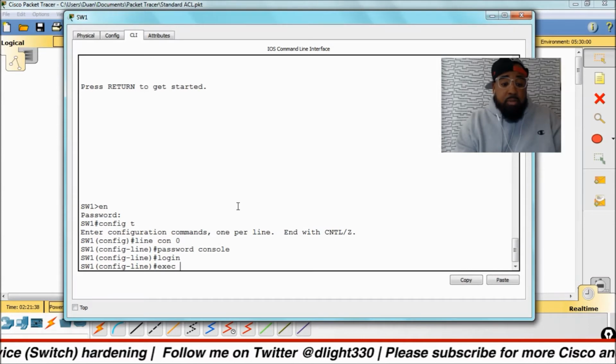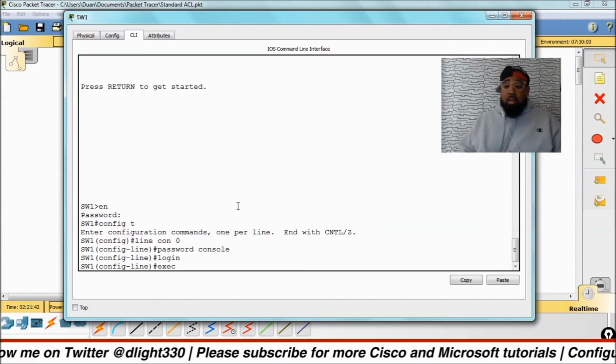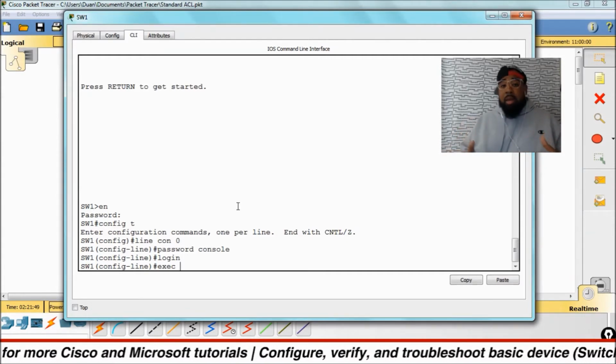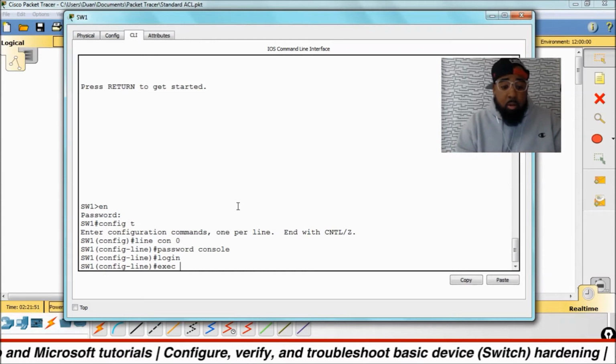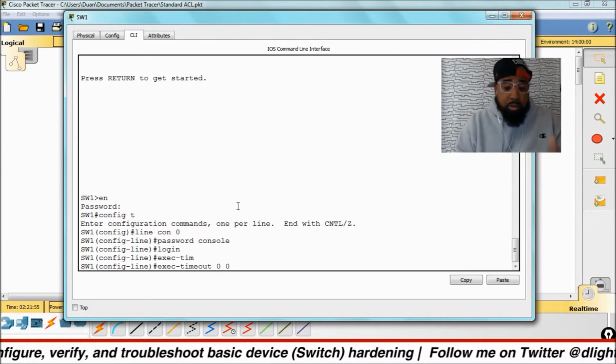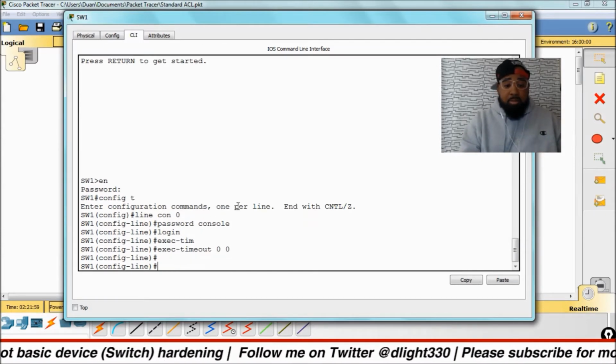Now, sometimes you're at your desk trying to configure the device and you're the only one there, but you may be doing something else, and you're going to get timed out by a default of 10 minutes. What we want to do now is set the timeout for never. So we'll go 0 0, which means never timeout.